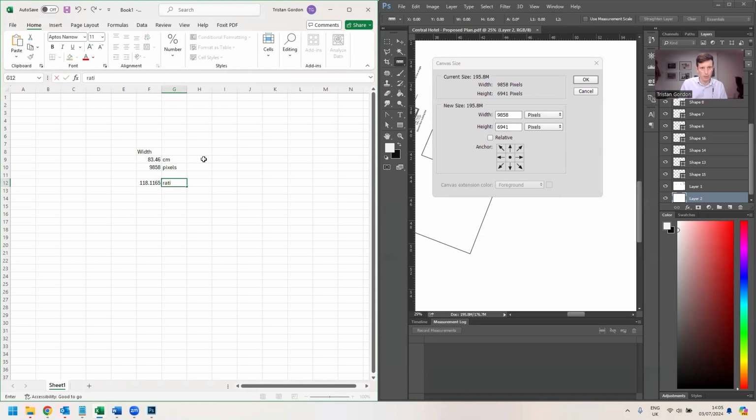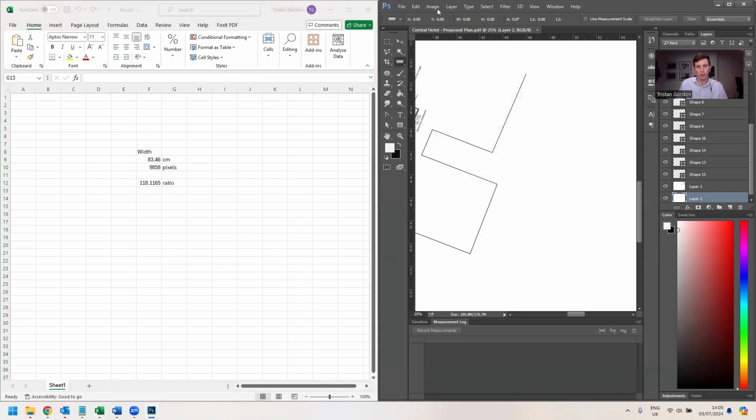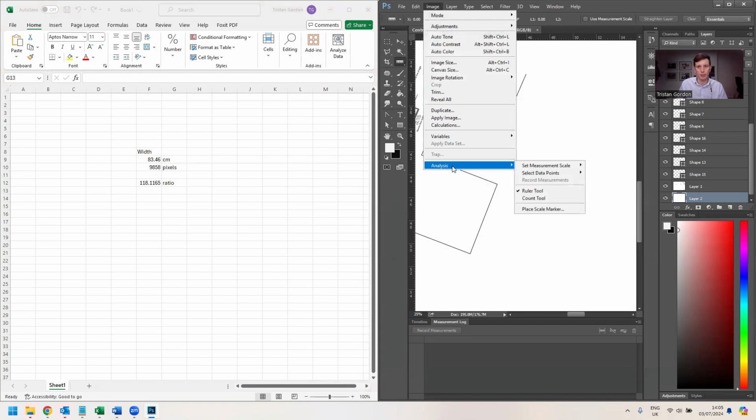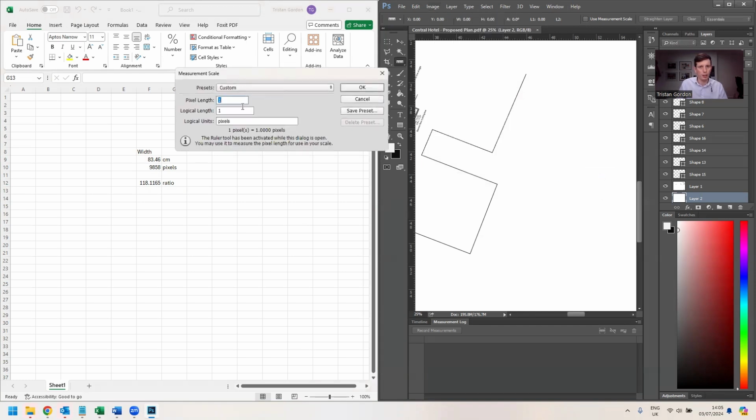So ratio. What I'm going to do here in Photoshop on the right-hand side is go to Image, then Analysis, Set Measurement Scale, and click Custom. And here we can set the ratio. We need 118 pixels to be the equivalent of 1 meter. So by doing that, there we go, it's 1 meter.